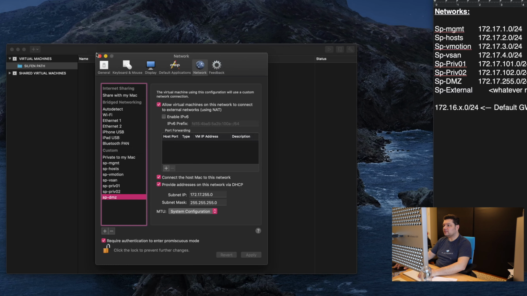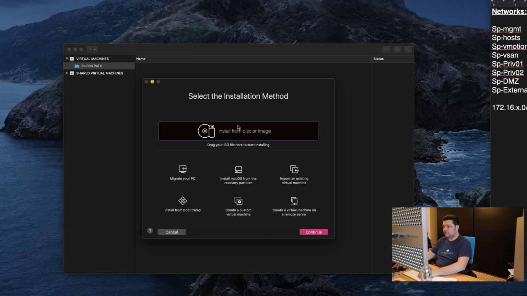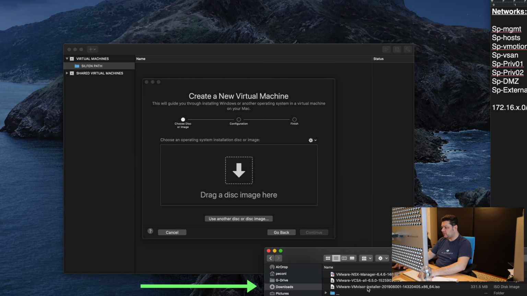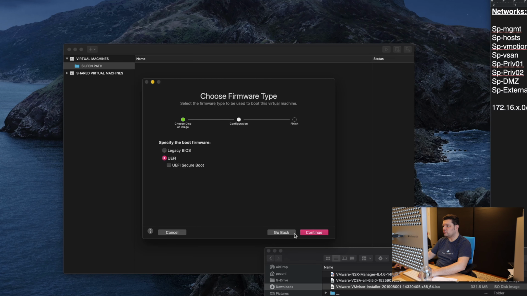With that done, let's close this. So now we're deploying the very first VMware ESXi hypervisor host. For that one, we're going to go here. We're going to use the install from a disk or image option. And from our downloads, we're going to grab the VMvisor installer and drag it here. That's the hypervisor installer for this version that we chose.